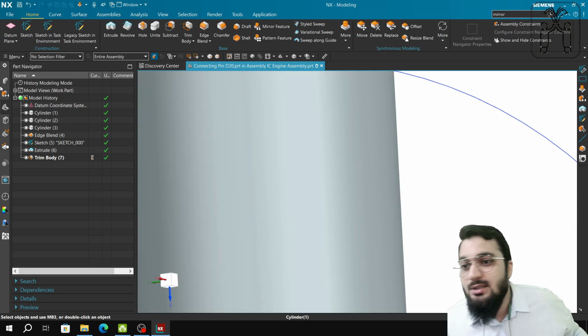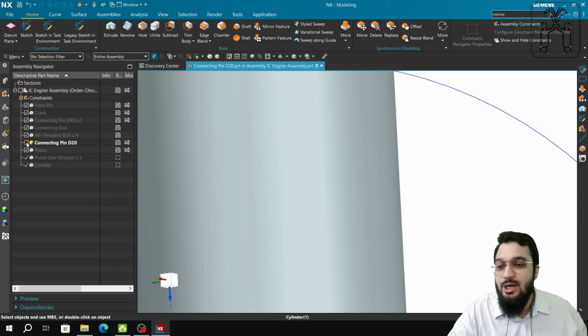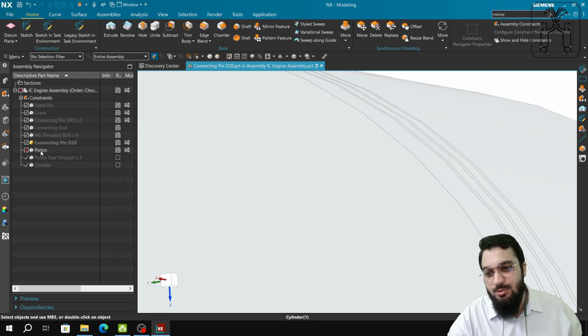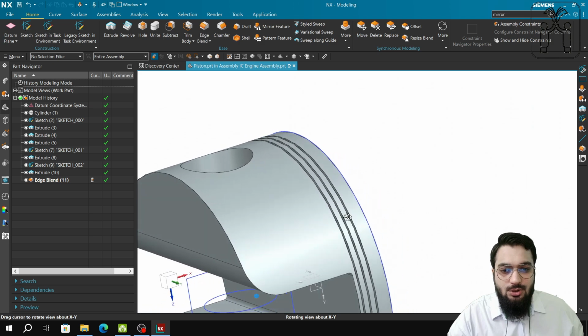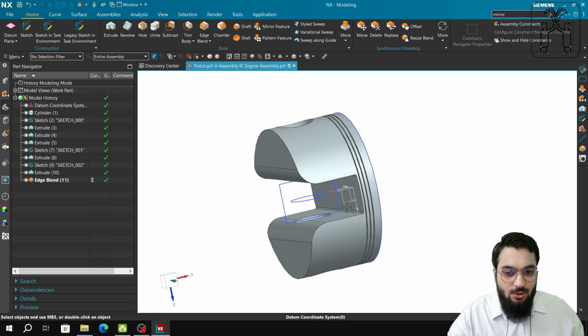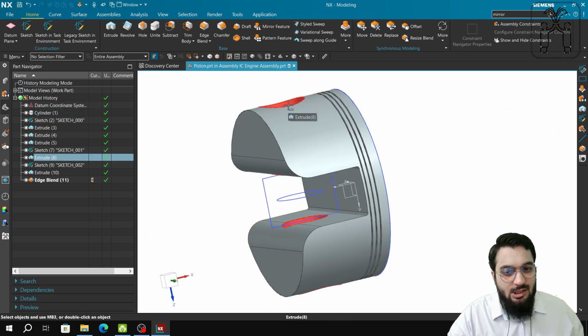Okay, so we come back here. The connecting pin is done, now we come to the piston. Now coming to the piston. So the question of 20 mm has been resolved.